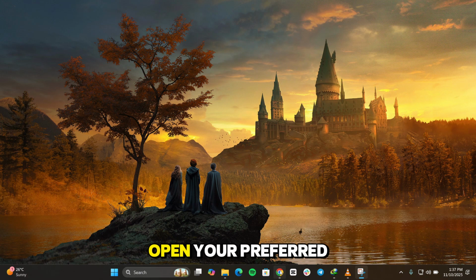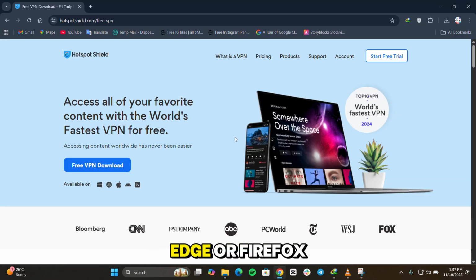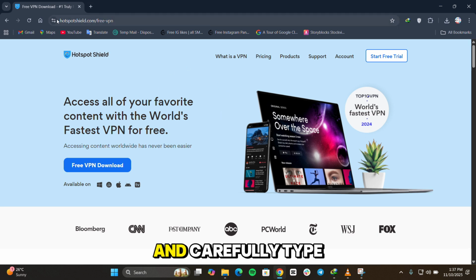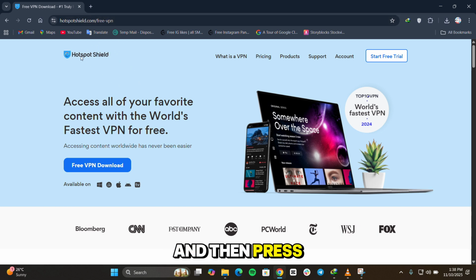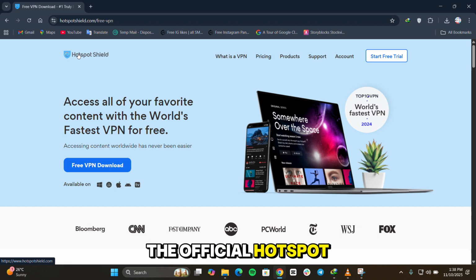To do this, open your preferred web browser like Chrome, Edge, or Firefox. Now, look at the address bar at the top of the screen and carefully type in Hotspot Shield VPN, and then press the Enter key on your keyboard. This will load the official Hotspot Shield website in your browser window.